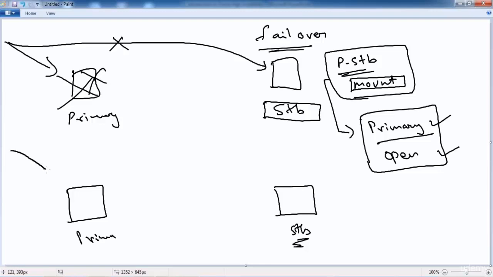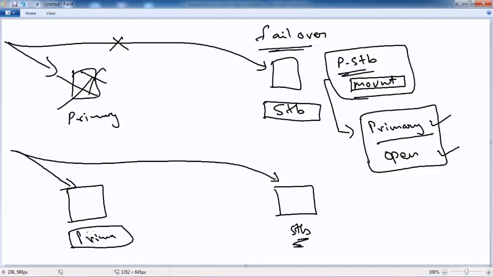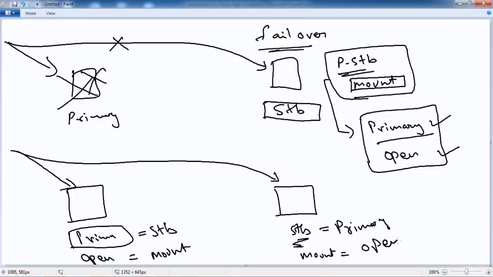A switchover is nothing but I would like to shift my clients from primary to standby and also switch the roles, which means my primary will be converted to standby, and initially it is in open mode, it will be changed to mount. My standby will be converted to primary, and initially it was in mount state, it will be converted to open.